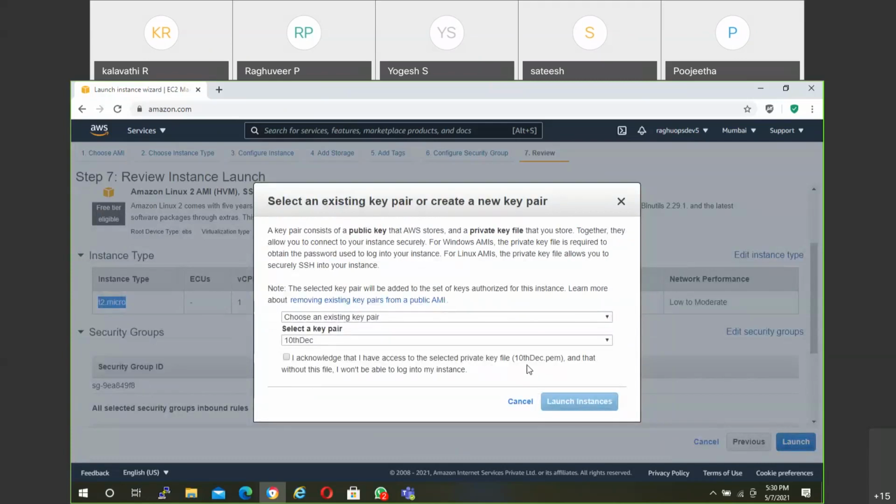When I'm trying to launch, a security pop-up will come. There will be two keys. One key will be with Amazon, which we call the public key. The other key will be the private key. It is like your bank locker, where two keys are needed. So you have to download this key and keep it with you, which will help you connect to the machine going forward. If I don't have this key, I will not be able to connect to the machine. That is the bottom line.